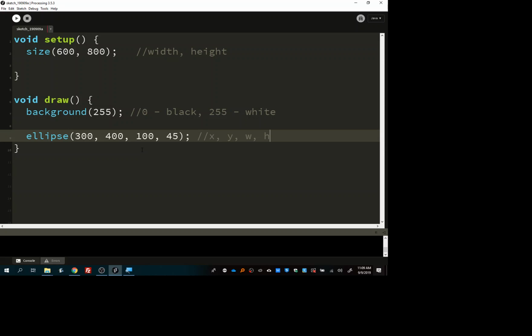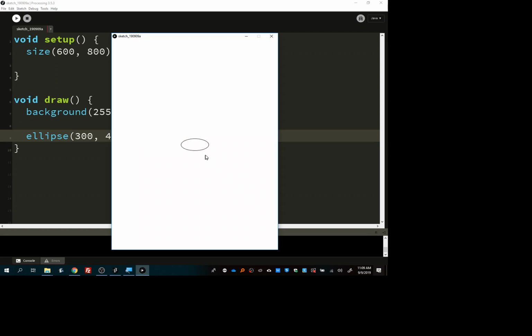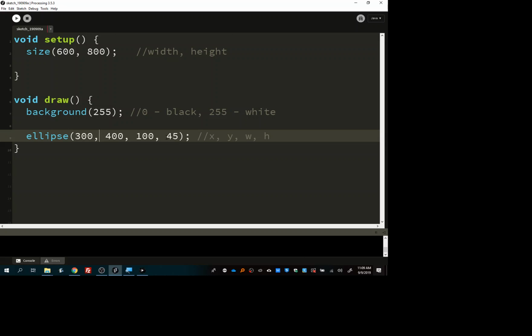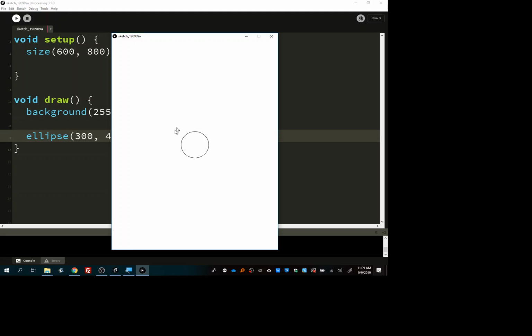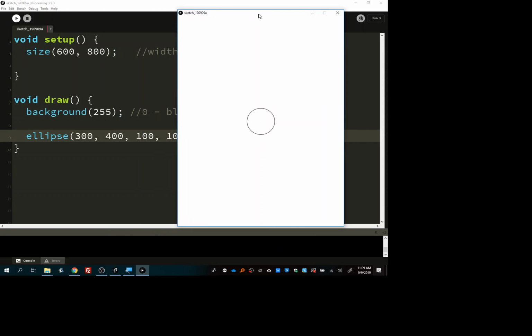So if I run this, we'll see an ellipse at the center of our screen. So lovely. Its center is located at 300, 400. Its width is 100. Its height is 45. I'm offended by that for some reason. I'm like, no, it's got to be a circle. I'm going to switch that to 100. Sorry, Xavier. You had a good number there, 45. But I just can't handle it.